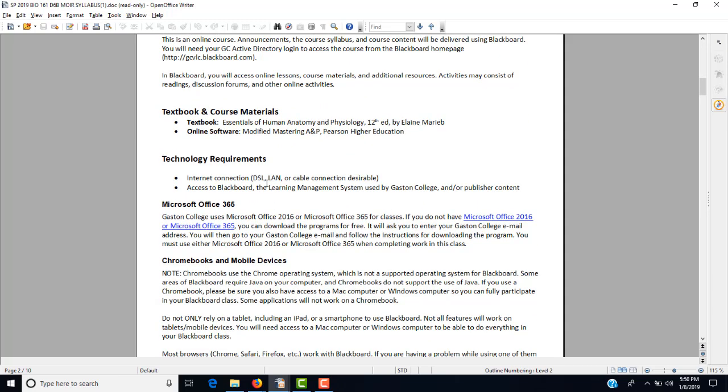You'll need reliable access to the internet, either at your job or at home, or relying on the resources at Gaston College, through our computer labs, for example. See, the college uses Office 365. If you need to download a copy of that, it is available for free to you as a student. So you can contact the Technology Services Office if that's something that you need.